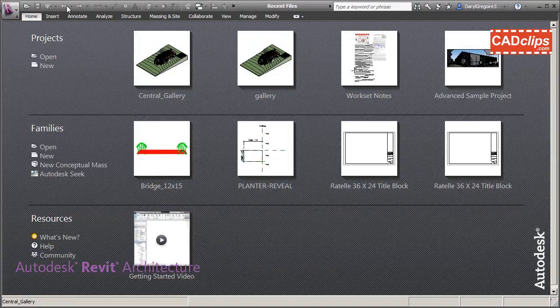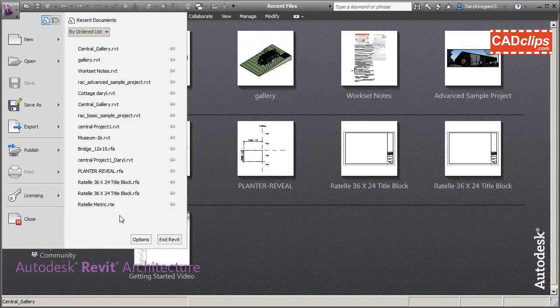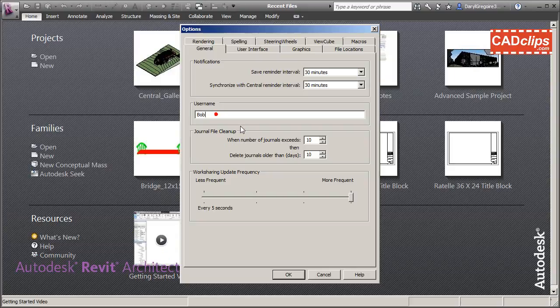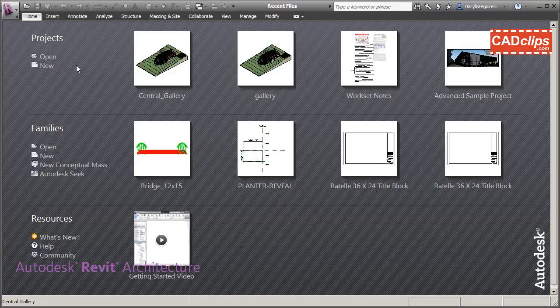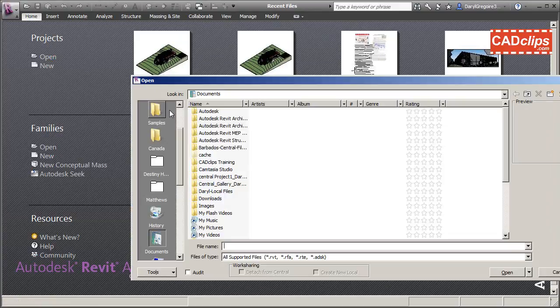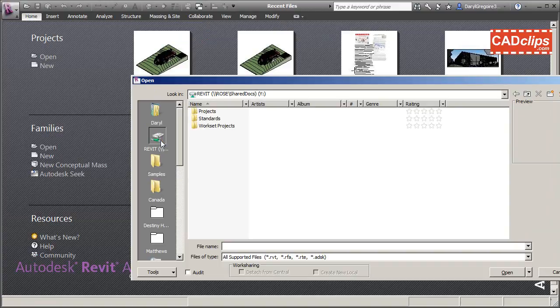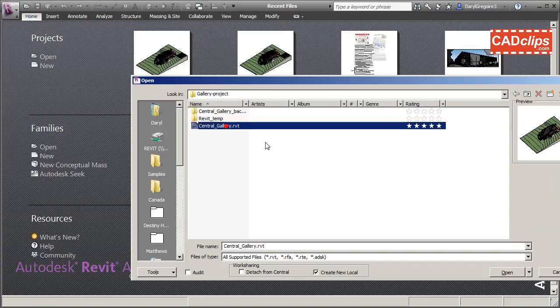Okay, and the first thing I should say, escape here, is if I go to my big purple R, under options, you can see Bob is there. That's the name it's going to put at the end of my file when I try to save it. Okay, so I go in here and I say open. I'm going to go to that Y drive. I'm going to go to my work sets, gallery project. I'm going to pick on that central. Definitely make sure it says create new local file.